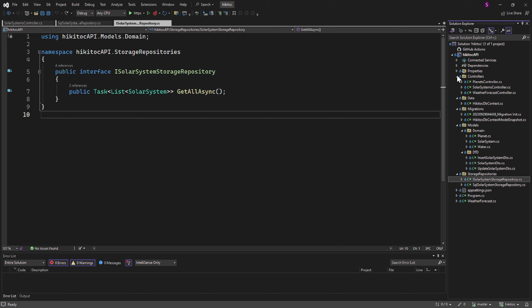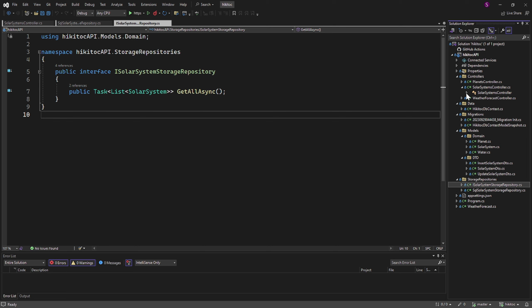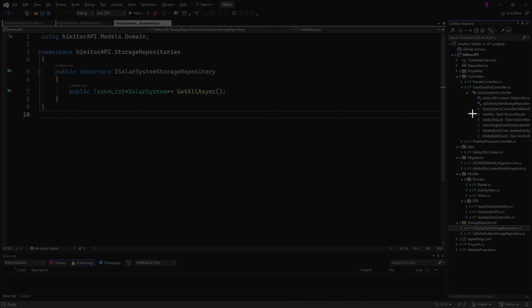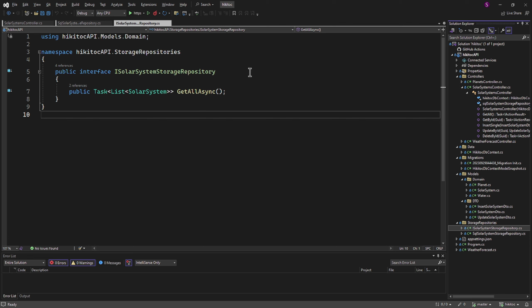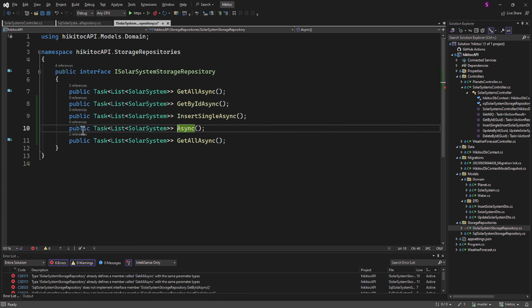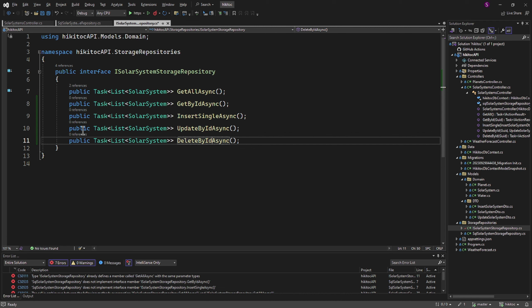You can click on the controller in the Solution Explorer to see a list of the defined methods within it. This list in the Solution Explorer tree represents the action methods we need to implement in the interface. In the interface, we can duplicate the getAllAsync method 4 times and modify it according to the required action method names. These modified methods will be named GetByID Async, Insert Single Async, Update by ID Async, and Delete by ID Async.